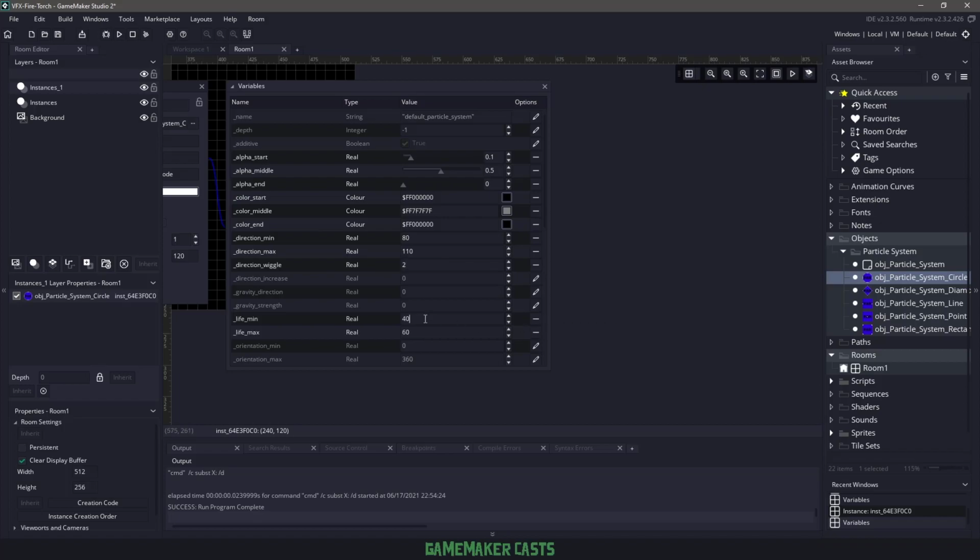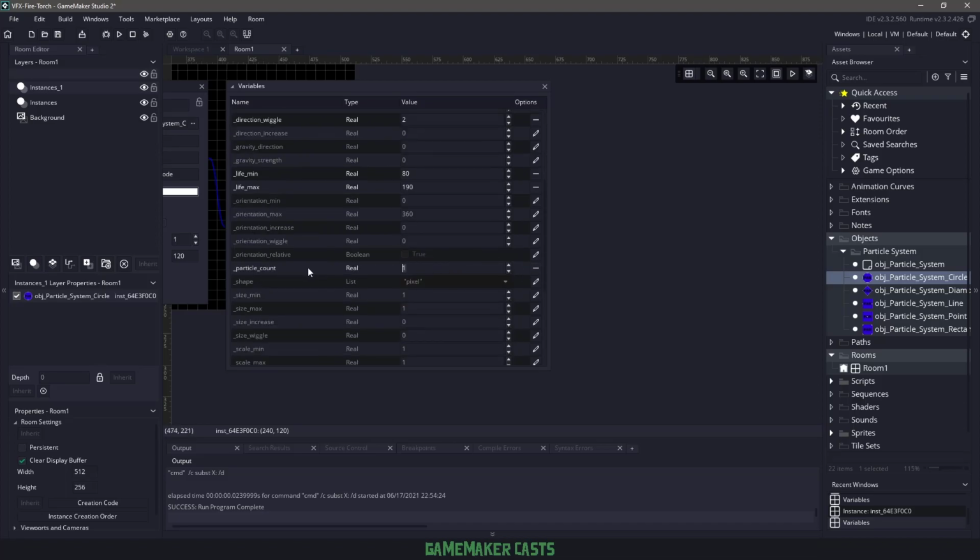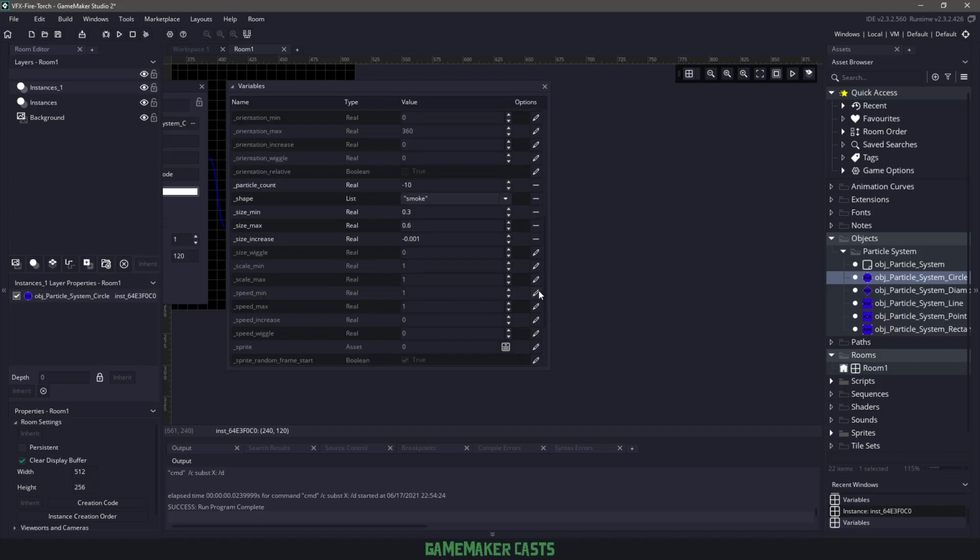And then we'll come down to our life and we'll change our life to say something like 80 and 190 for the max. Now, if we keep going down, we want particle count, and we want this to happen every 10th frame. So 1 out of 10 times, we'll have this particle happen. Let's change it from pixel to say smoke. We'll also change the min, the max, and the increase. Our minimum will be 0.3, and the maximum size of the smoke will be 0.6, with the increase being negative 0.001. And then finally, we'll come down to speed minimum of 0.5, and we'll leave the speed maximum of 1.